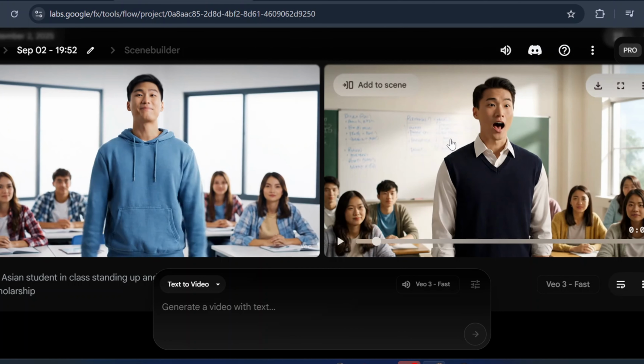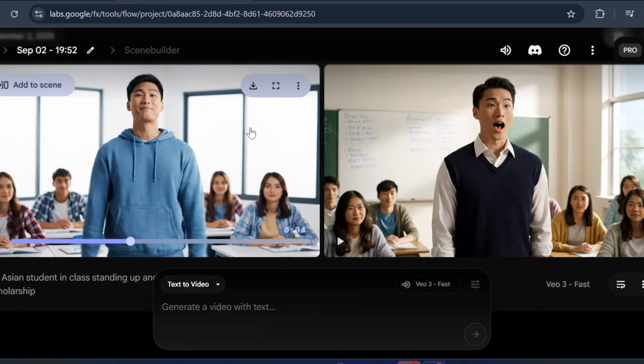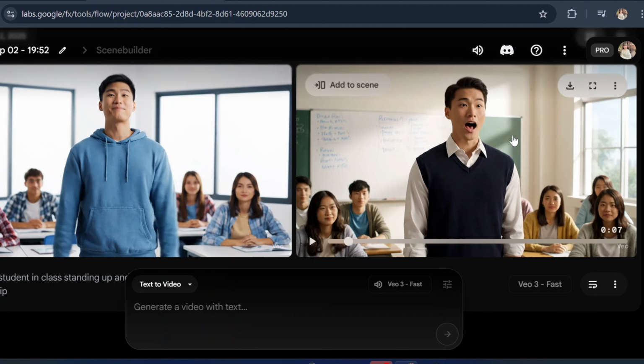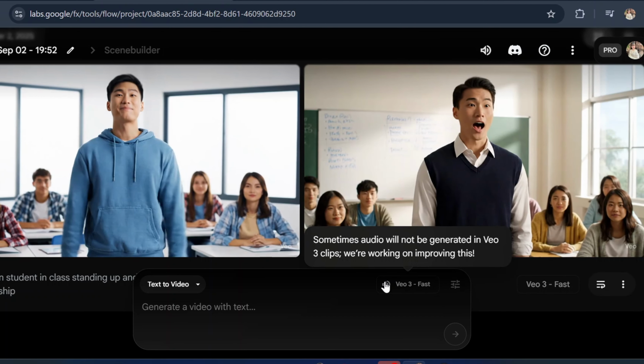Much better than Gemini. The background is richer, the motion feels smoother. I spent 40 credits on these 2 videos because I selected the option to generate both at the same time. Just so you can see the difference between 2 videos made from the exact same prompt. You can also choose to generate just 1 video here, depending on your needs. You can always check your remaining credits at the top.